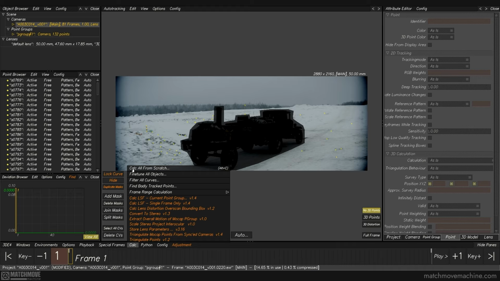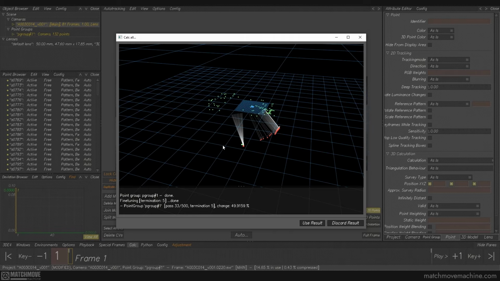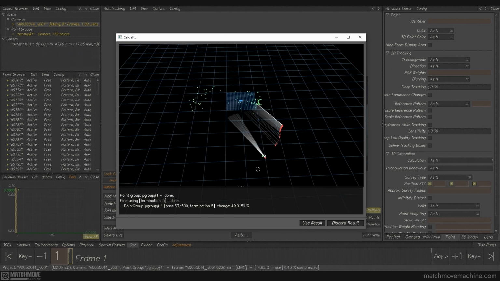Every time you use this command, the results of previous calculations are discarded. Only the original data remains: your 2D trackers, their settings, camera parameters, measurements, etc., but not the data produced by previous solves. Click it or use the shortcut Alt+C. This window pops up and yeah, not great. So what does it mean?